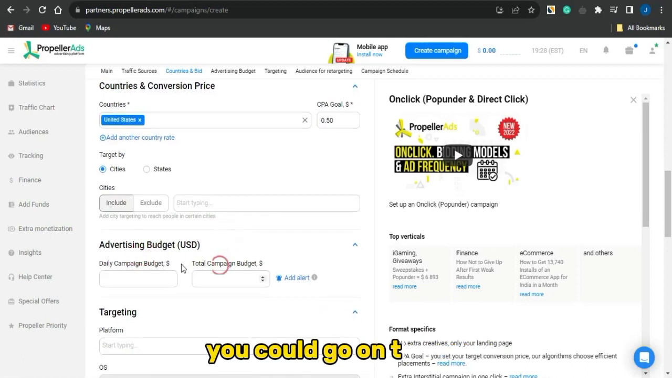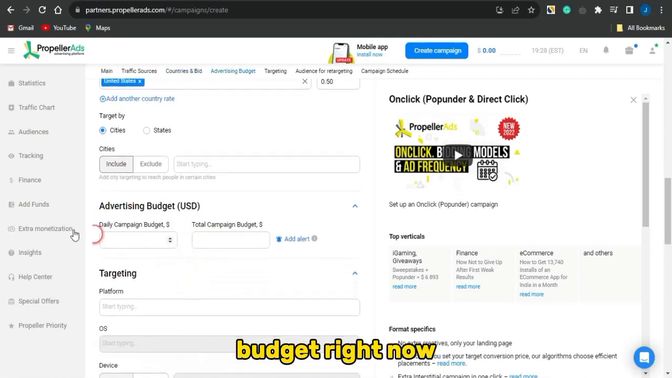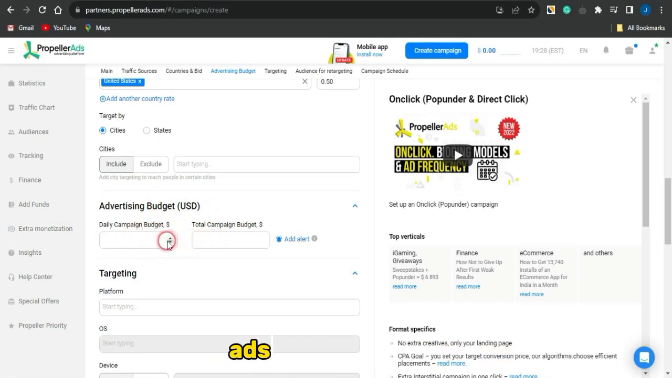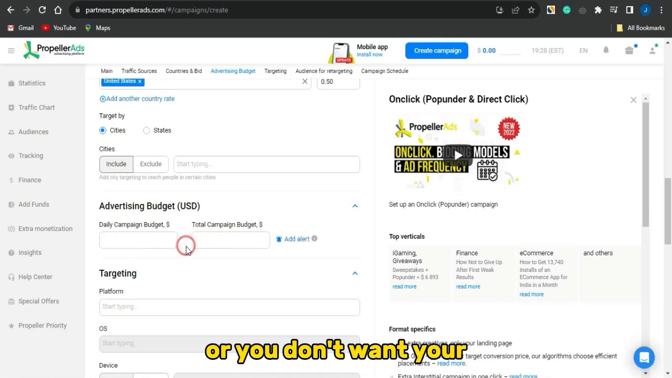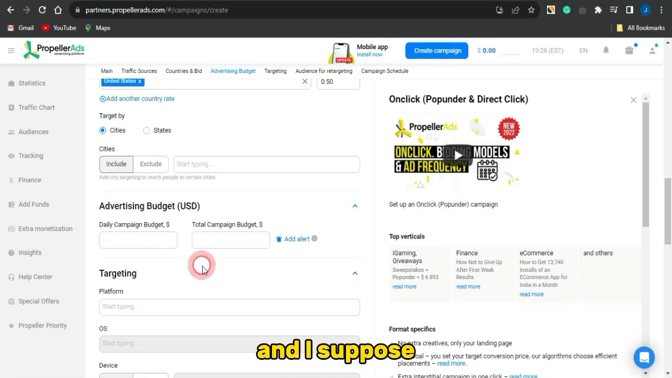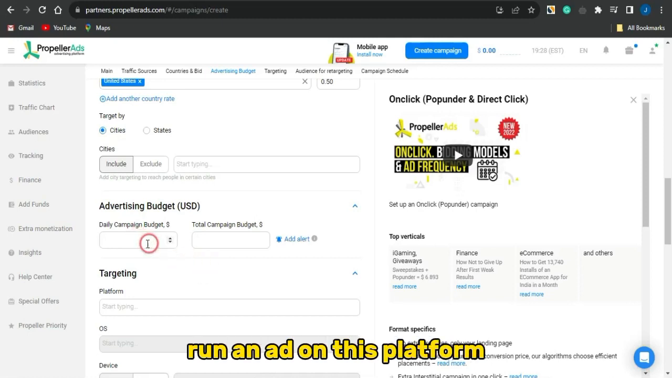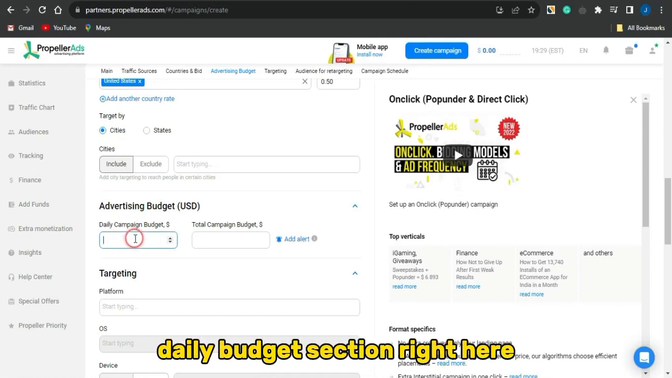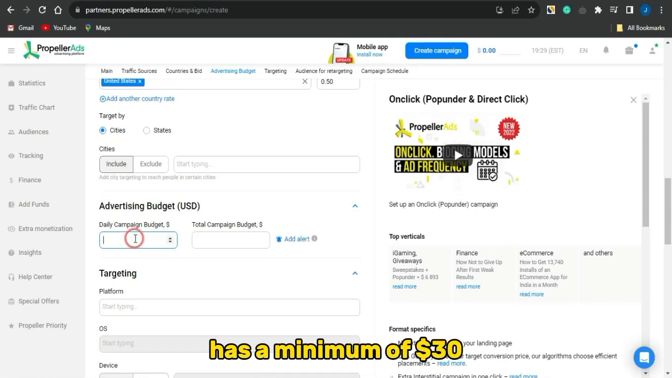And right here you could go to this advertising budget right now, and for this budget section, supposing you want to run your ad for some days, or you don't want your ad to exceed a specific amount each and every single day, you can insert that in this budget section right here. And guys, supposing you want to run an ad on this platform, if you come onto this advertising budget, you find out that the daily budget section right here has a minimum of $30 right now.